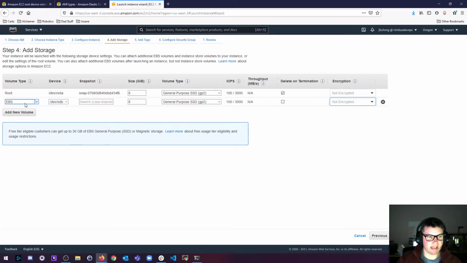Now I'm going to add a new volume. Notice the volume type is EBS. You can't choose root because there's only one root. It wouldn't make sense to have two, right? And this is where you have your /dev/sdb. And I have another 8 gig. Let's say I need 25 gig to store all of my cat gifs.